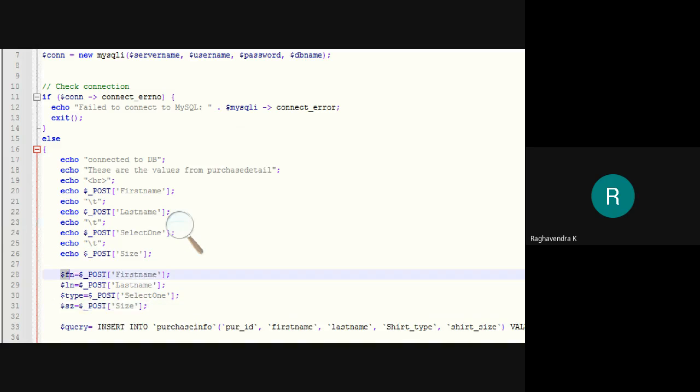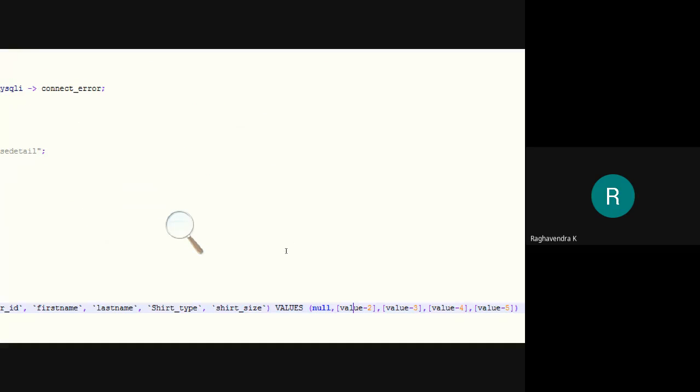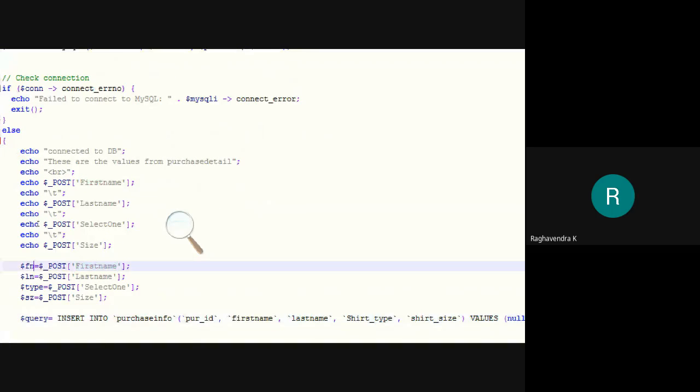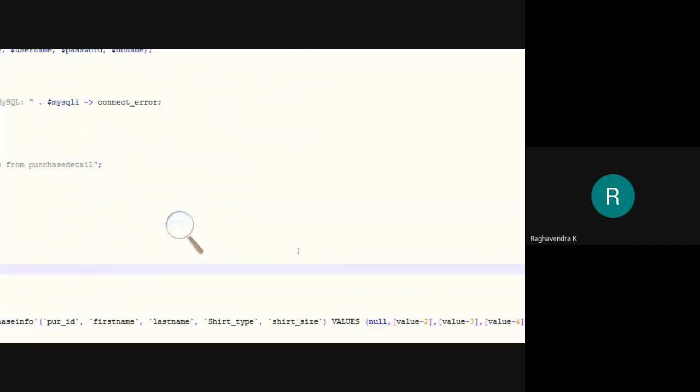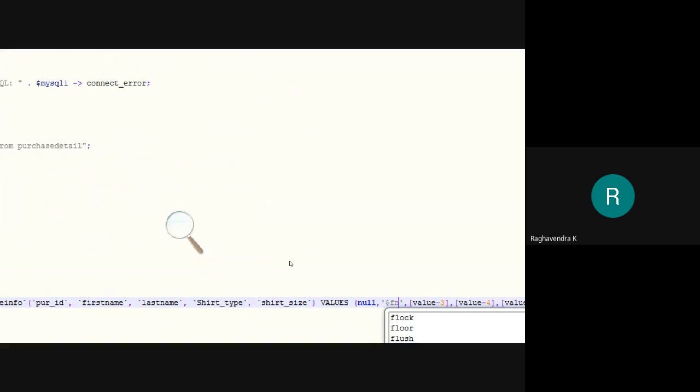So now these variable values should be used here in the query, right? So first one is value 2. What is value 2? Value 2 is first name. So where is that value stored? The value is stored in a variable called $fn. But we are supposed to give it in a single quote. Why? Because it's a varchar, right? So what we'll do is use single quotes here, and inside that I'm going to write $fn.